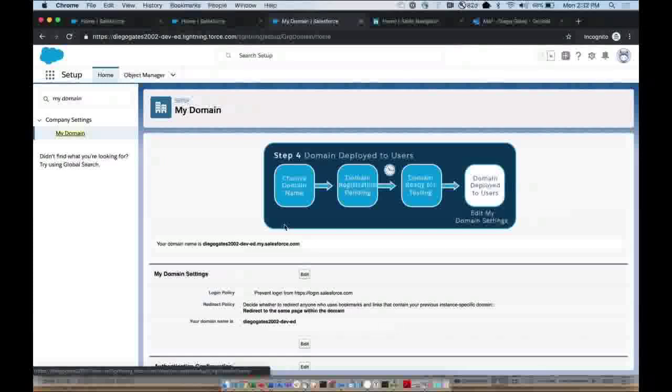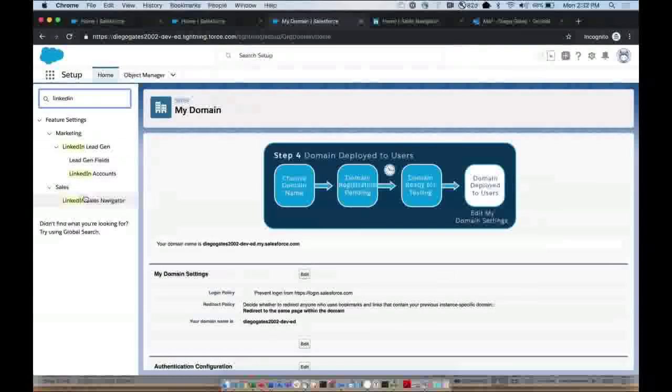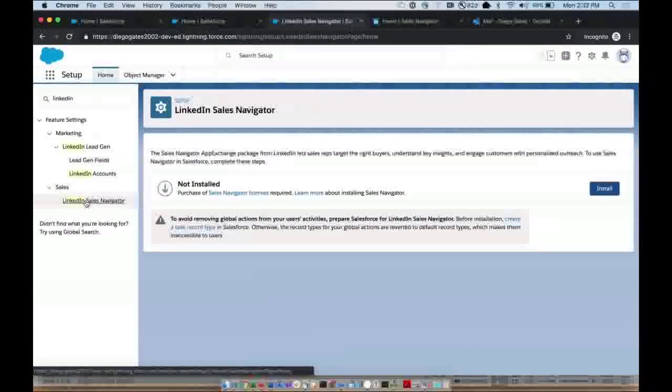So the installation of the app is pretty easy as well, and it's pretty easy to find. You actually don't have to go to the AppExchange or download it from anywhere else. You can actually just navigate to your Quick Find bar and type in LinkedIn Sales Navigator, and you'll see that it comes up. So we have this out-of-the-box experience. Once it comes up and you go down here below Sales and click on it, you can just click here to install.